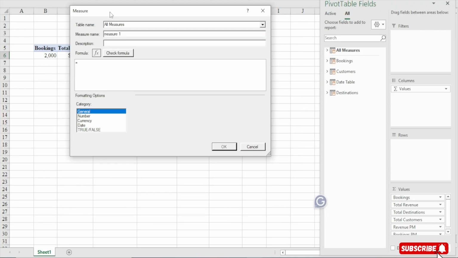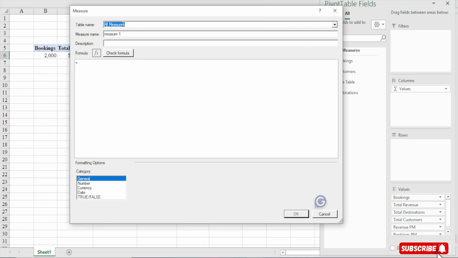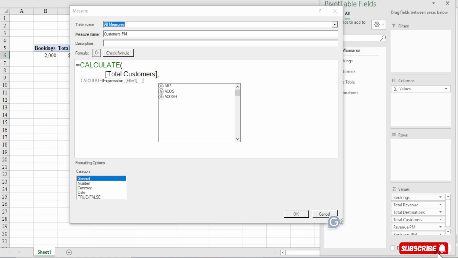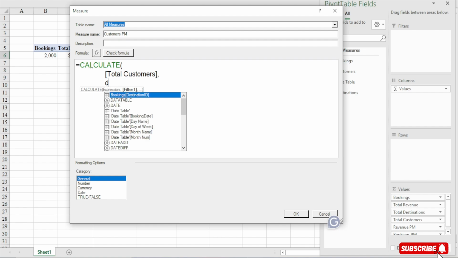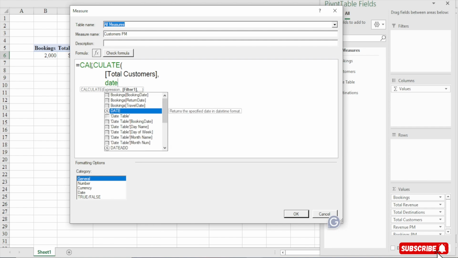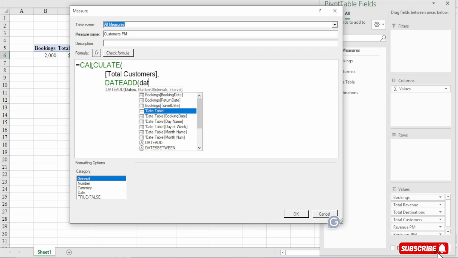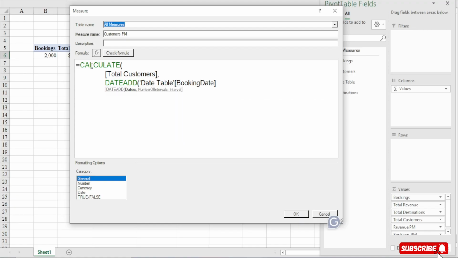The measure name is going to be what? The Customers PM, right? Customers PM, so previous month customers. Perfect, so it's the same thing. This one we are putting in total customers, comma, and then this is going to be DATEADD, the date table bookings column. Do you see that? Comma. We are going back one, so minus one. Then the month function here.